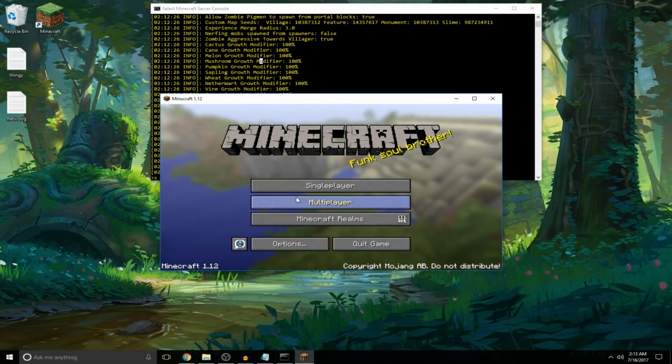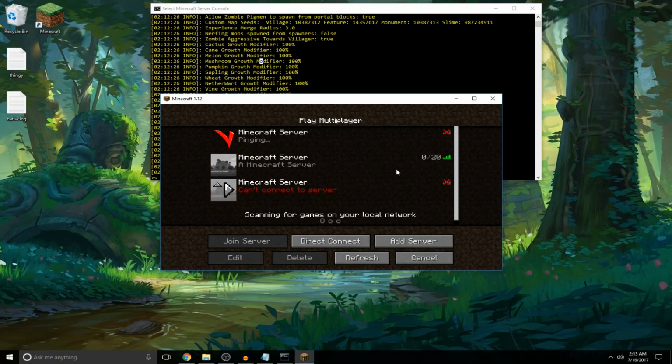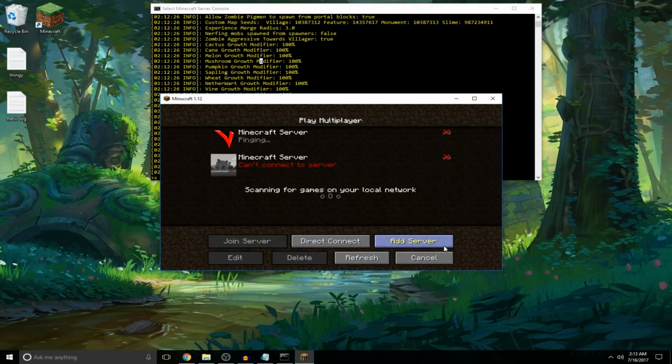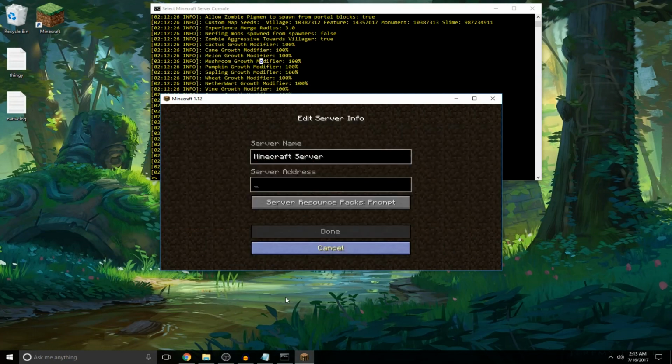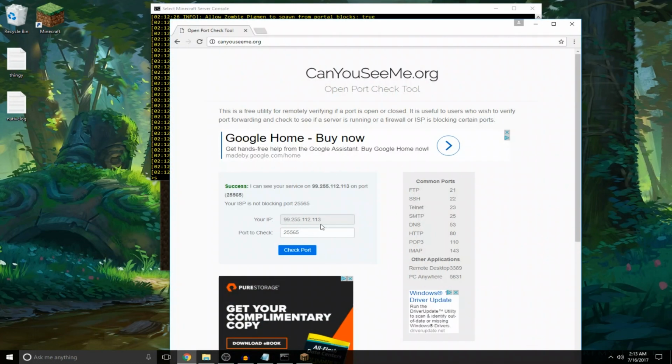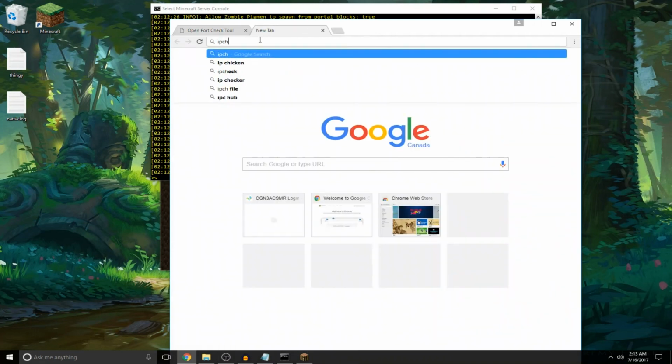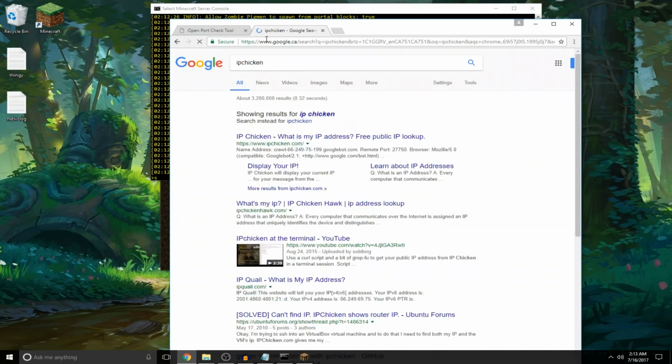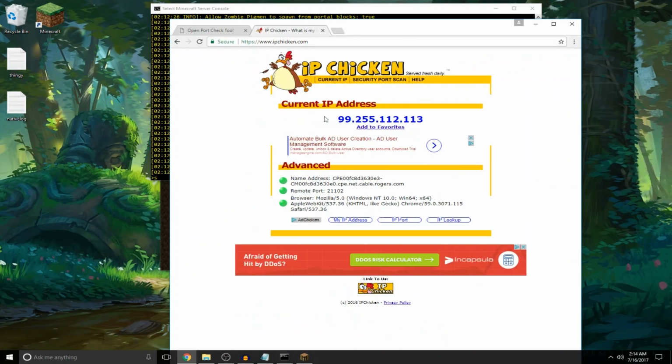Now that we are actually in Minecraft, we're gonna delete that, and we're gonna want to actually join the server. So we're gonna go and get our public IP address, which is right here on Can You See Me. You can also find your public IP address by searching IP chicken, and there's your IP address right there.